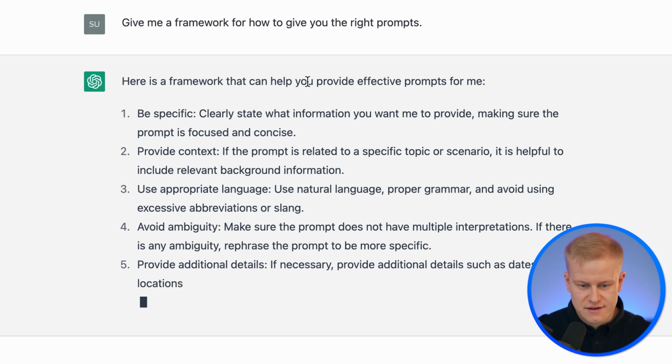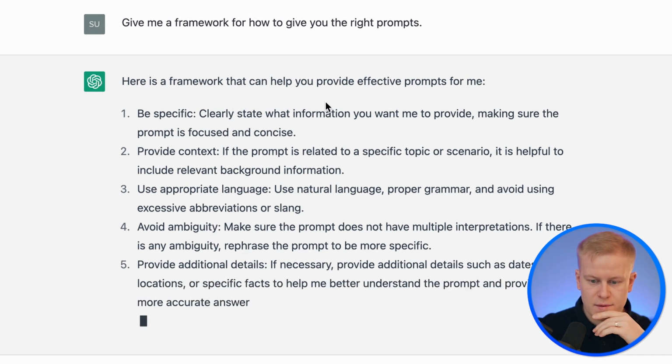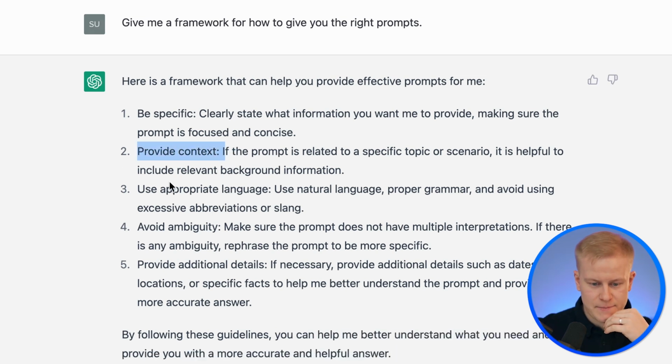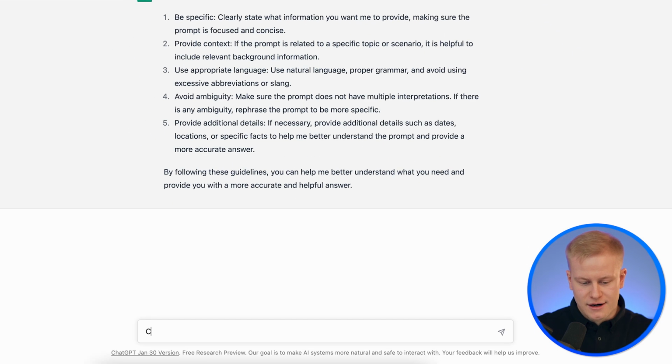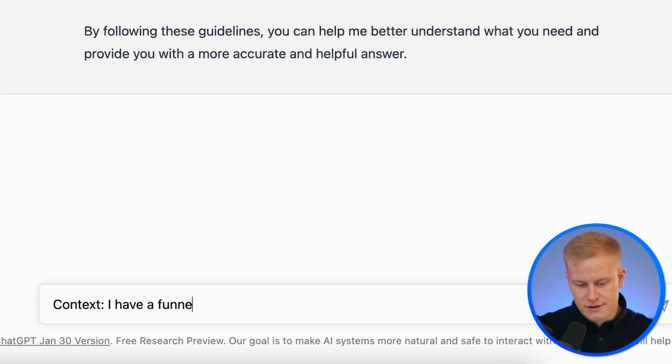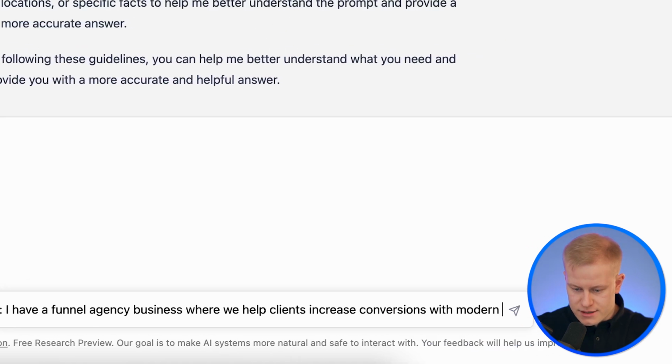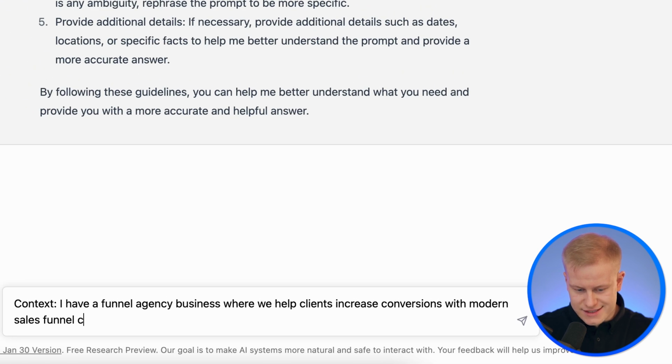So I want to be specific, clearly state what information you want me to provide, sort of starting with the end in mind. Provide context. Yep, got that. Use appropriate language. Avoid ambiguity, provide additional details. Yep, gotcha. So context.